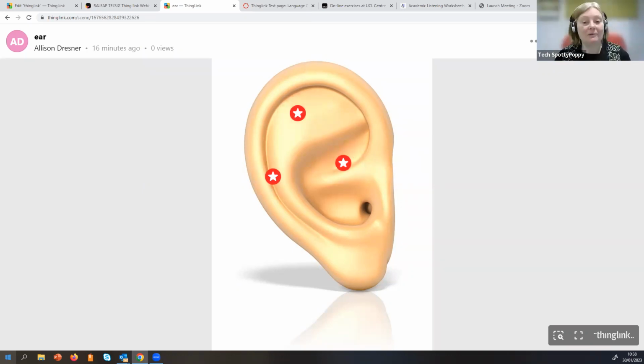Yes, so I found that it worked absolutely fine because they did some fine academic writing using the mobile phones with the Thinglink within Padlet. So you can do it either way.